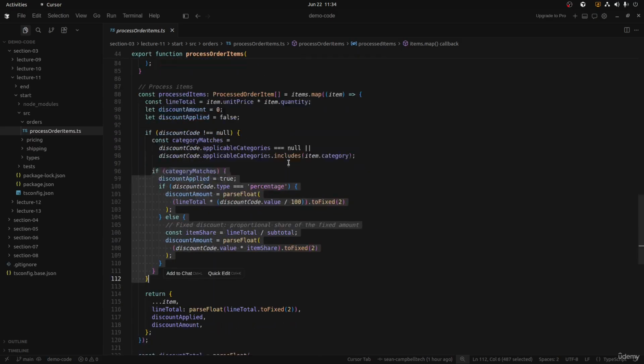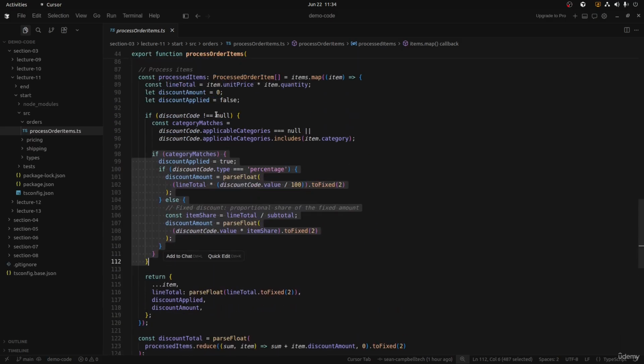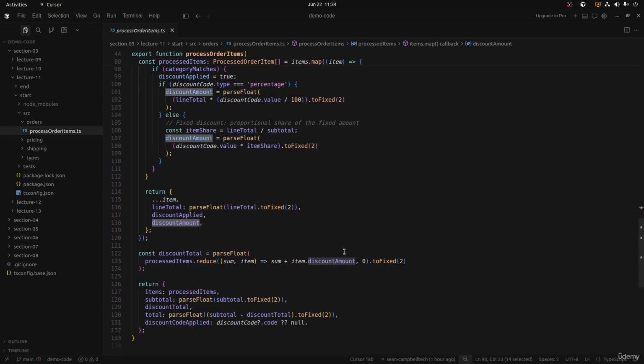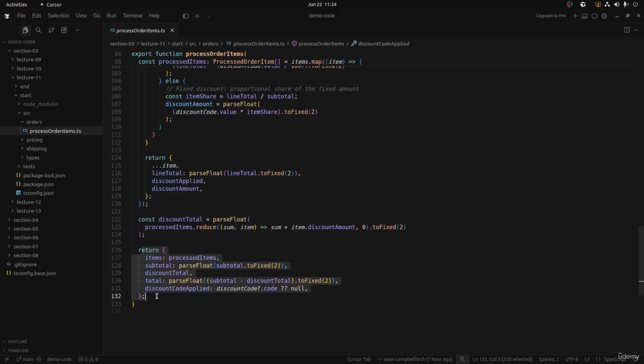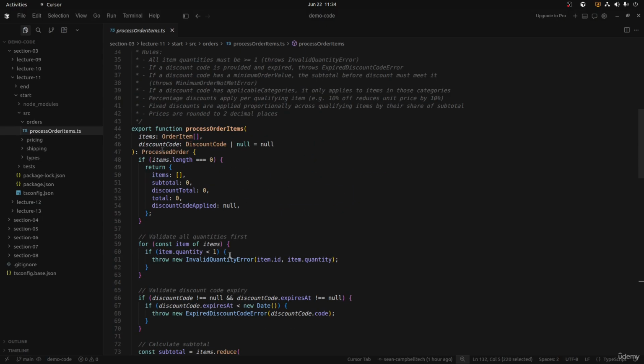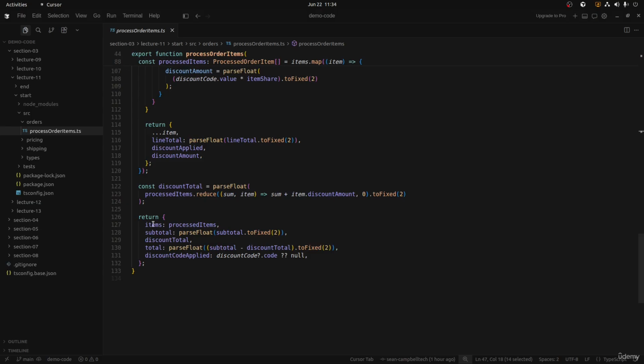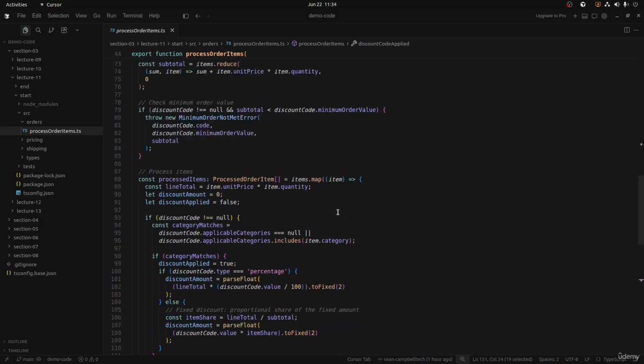If we go down, you'll see where we are basically calculating the discount amount, and then everywhere we are rounding to 2. Ultimately, returning our process order object with these fields: items, the items that were processed, the subtotal, the discount total, the total, and the discount code applied, if any.